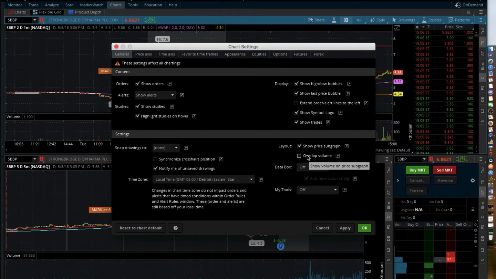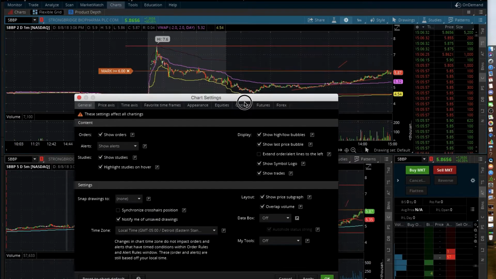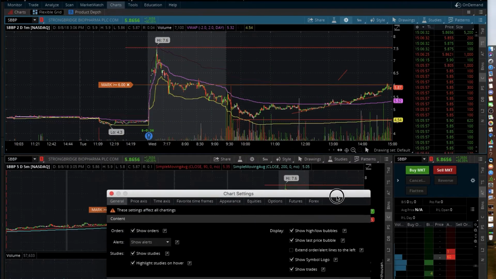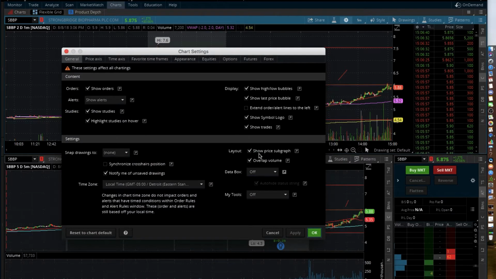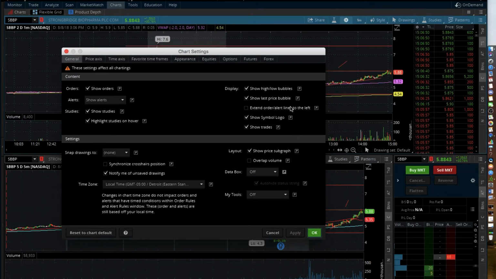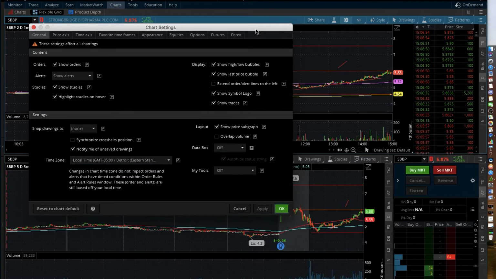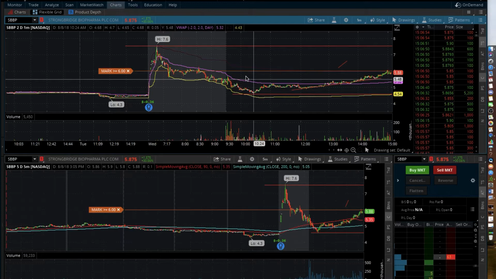If you want to overlap the volume, all you have to do is click that and now click apply, and you'll see the difference here. As you click that, now the volume is overlapping the chart, but I always feel like that gets a little too confusing, so we're going to go back and click apply. Let's wait for that to load up, and there we go. Now it's kind of separating. You can see it a little easier. So let's click OK. Now we're good.